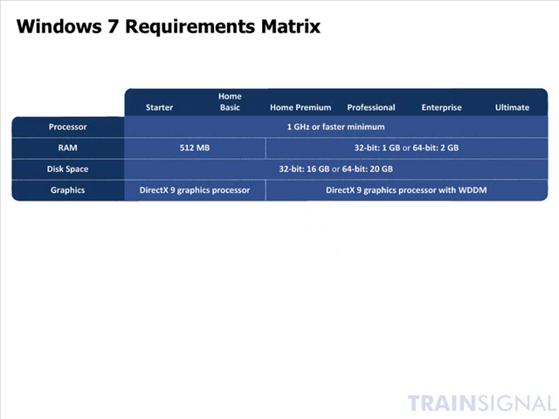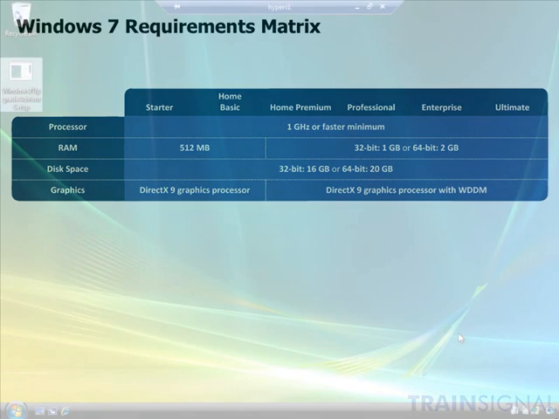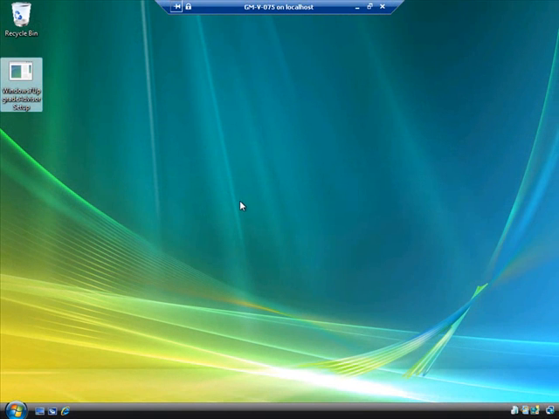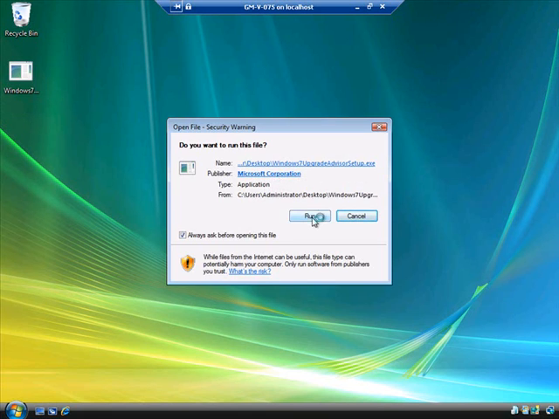While we're talking about requirements, let's move over to an existing Windows Vista machine and install and run the Windows Upgrade Advisor tool. Here we are on a Windows Vista machine, GlobalMantic-V-075, V is for Vista. You'll see that on the desktop, I've already downloaded and saved the download for Windows 7 Upgrade Advisor. I'm going to double click that to install the file and click Run.